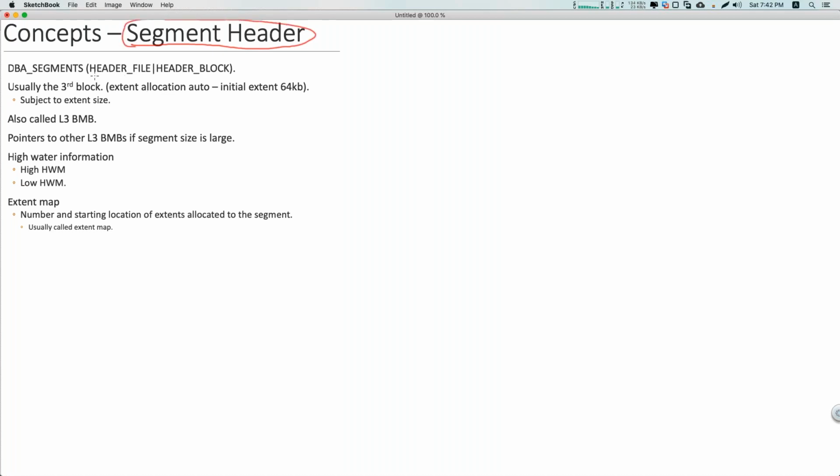You can obtain this segment header block from this particular view. If you have to view a particular segment header, all you have to do is dump this particular block. So usually in a table space with extent size auto allocate.